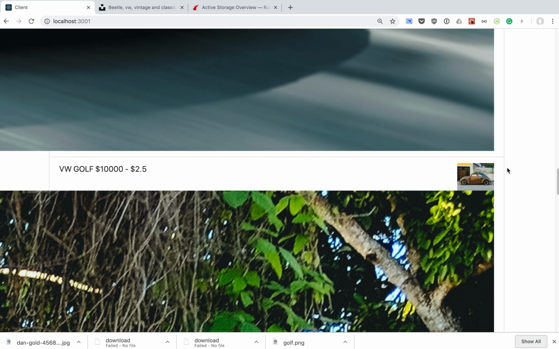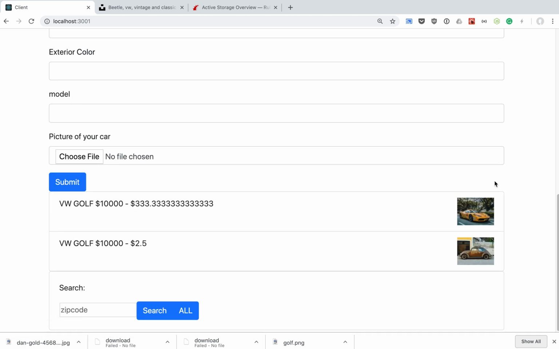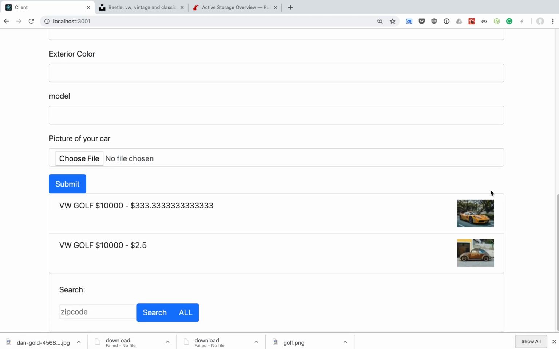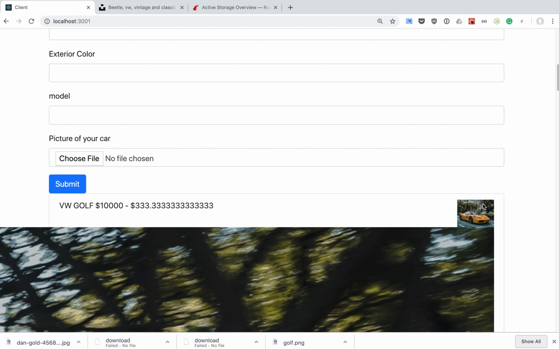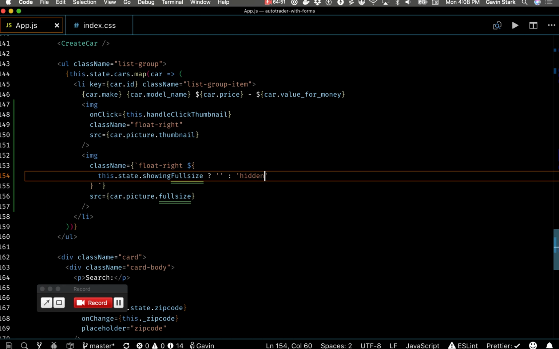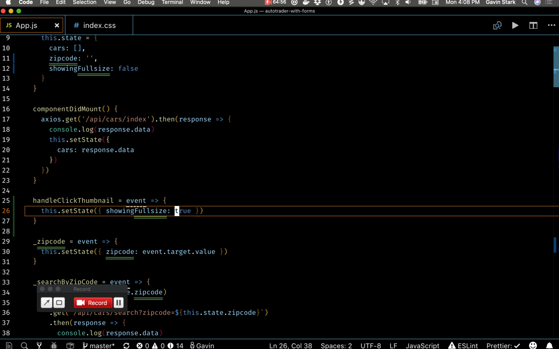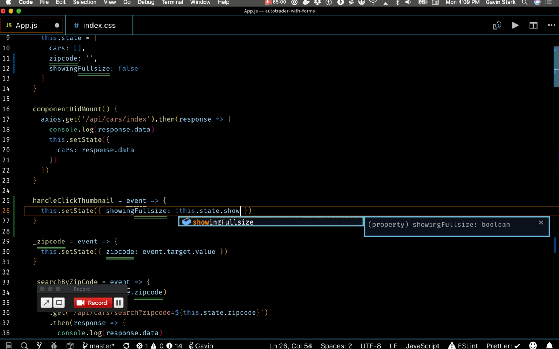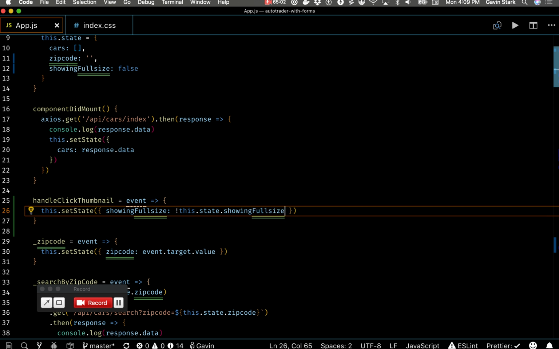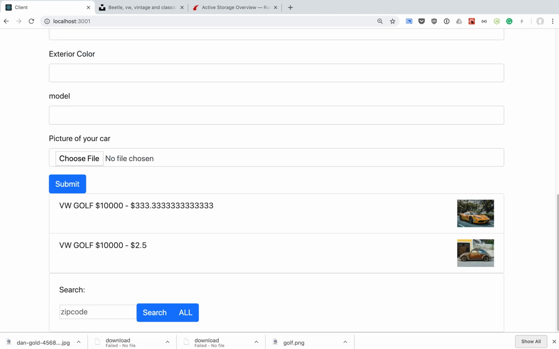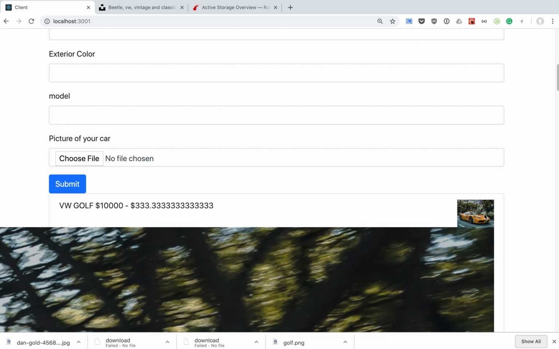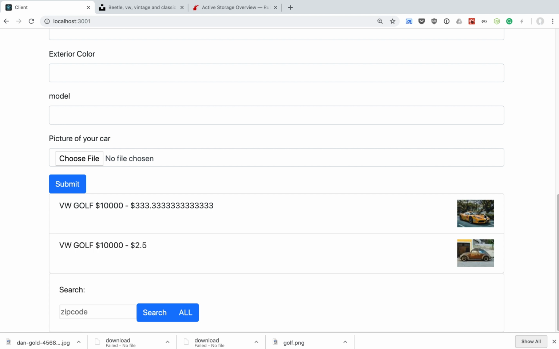We would do something a little bit different, but just to show you, you could have some kind of button that says, do I want to see the full size? Right. And maybe what we do is we make this a toggle. This is the opposite of whatever this.state.showingFullSize is, and that will toggle it. Full size, not full size, full size, not full size, right?